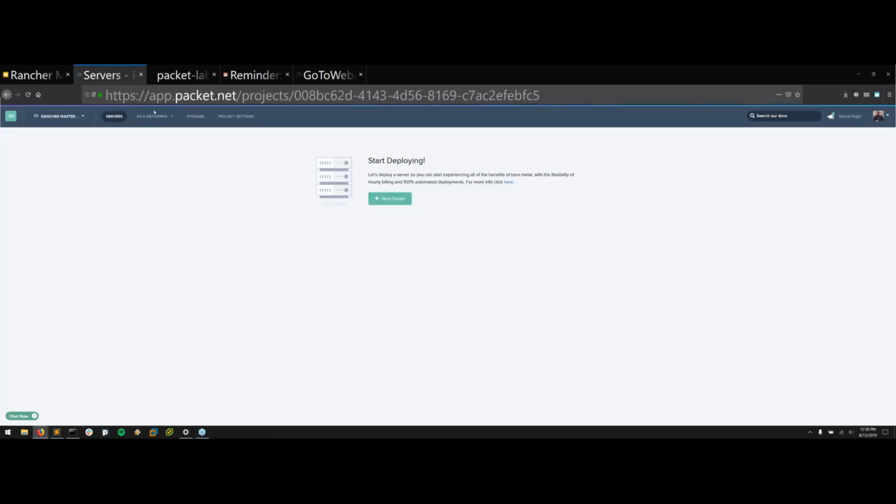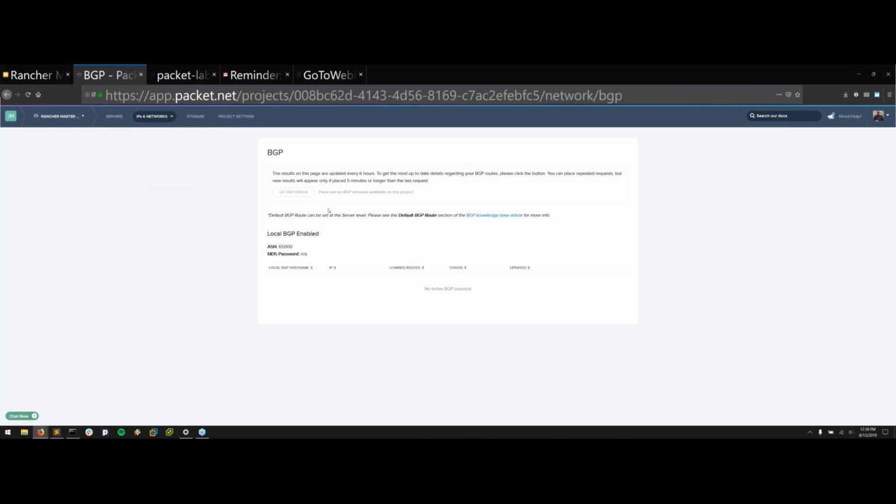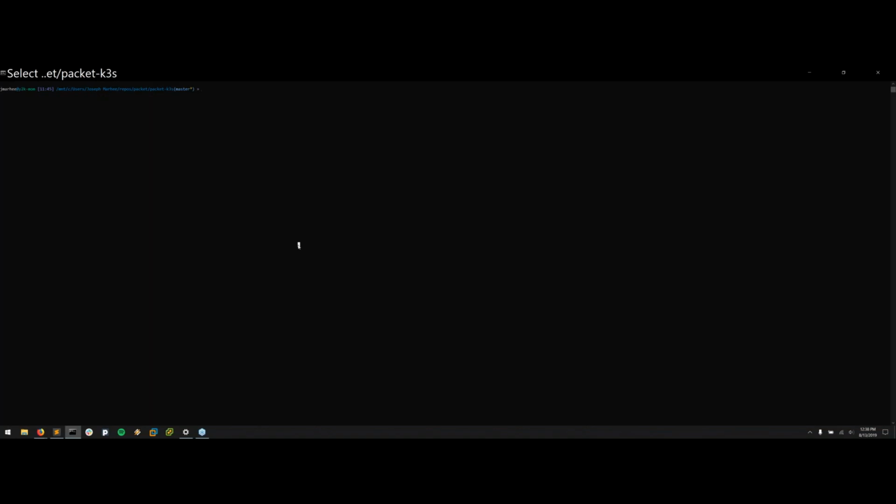So I created a new project here in Packet. The project ID is the only thing I'll need here. And the only other thing you need to do on Packet is ensure that BGP is enabled. BGP is already enabled here. Normally there will be a notice for you to enable BGP because you'll need this to attach the anycast IP addresses.